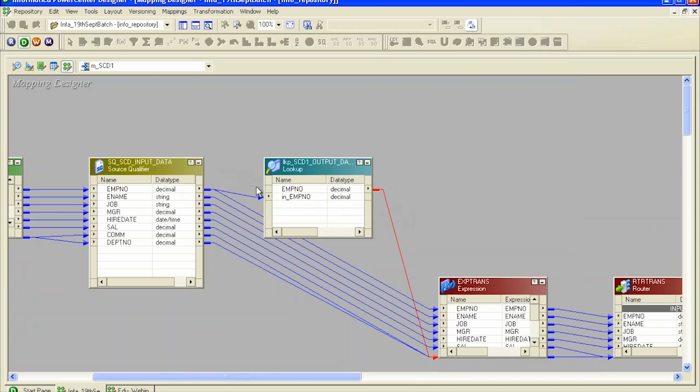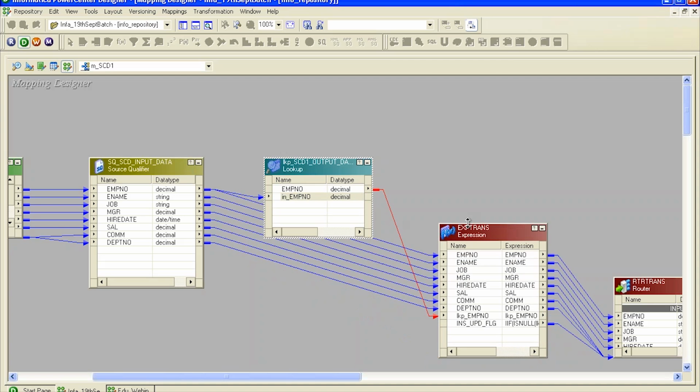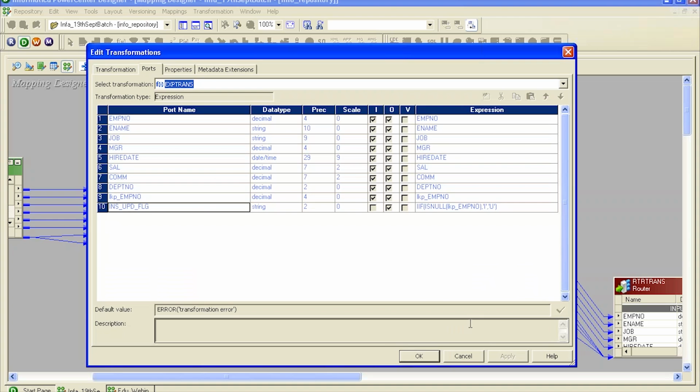And suppose a value 2 3 4 is coming from the source, and there is no record with employee number 2 3 4 in the target. Then it's going to return a null value, right? It looks up and sees that null does not match 2 3 4, so it returns null. Based on that, I pulled all the ports, I pulled the value from the lookup also, and then I'm trying to give an insert update flag, to decide whether this record should go for insert or for update.